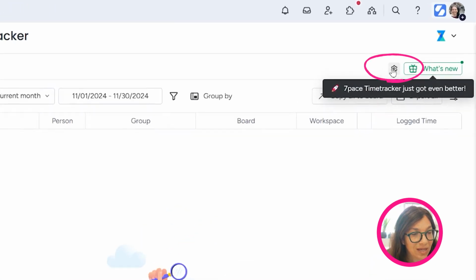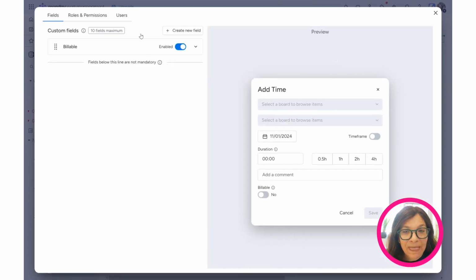So what you do is you go to the gear icon, and you'll see that we are in the app marketplace view. And here we can set our settings for the app. Now, what's really cool is that you can add more details that you want to add to the time tracking.